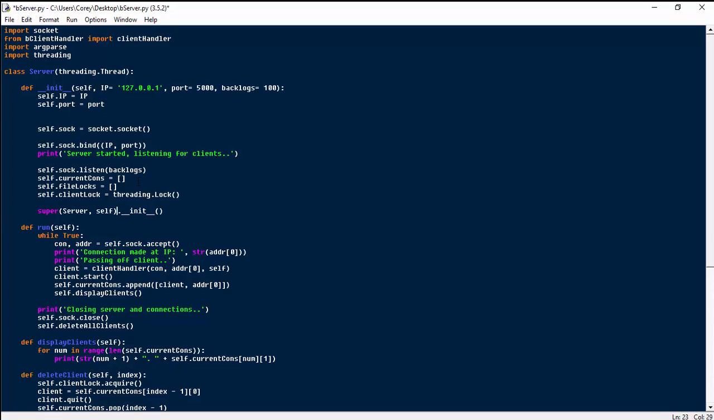We just call the constructor for the super initializing method, which basically just means the thread has a lot of stuff in its initializing function that it does to make sure it can run as a thread. And so I also call that. I just go, hey, pass in yourself and call the initialize function for your parent, which is thread, so that we can still get all that important stuff set up.